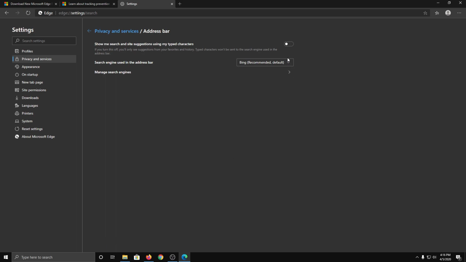If you want to change your default search engine, you can do so right here by clicking on address bar. And then in this drop down, you can select whichever default search engine you would like to use. Please note that Bing will be the default, so you will have to come here to change it if you'd like to do so.